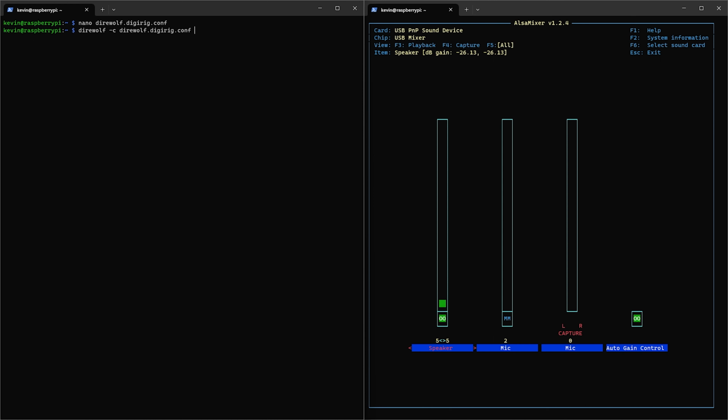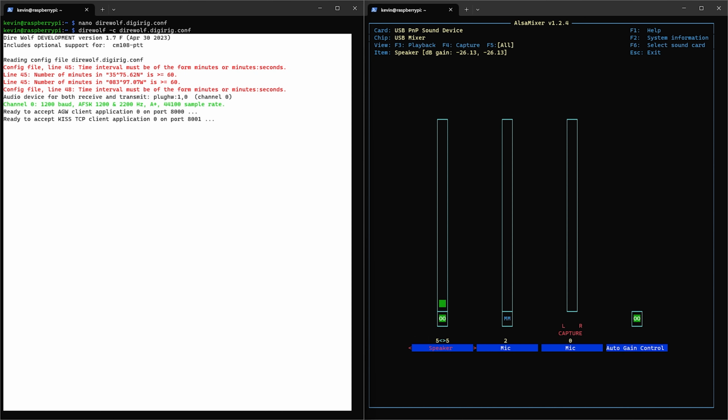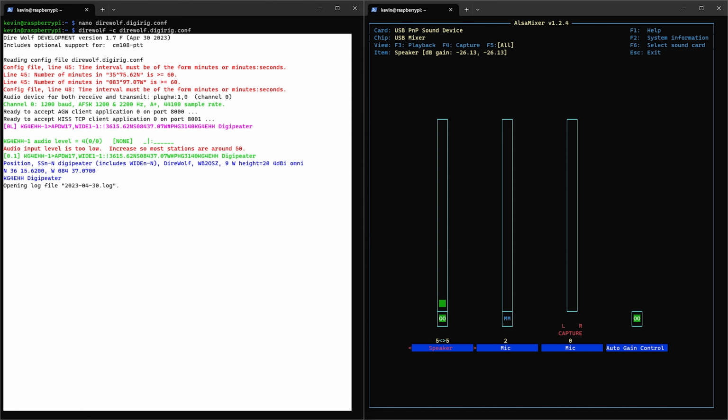So we will run Direwolf again, with the only option being the config file we want to specify. So let's run that, and we should hear the data packet go out, and then we should hear the Morse code go out, and it should sound clear with no distortion. So let's go and do that. Alright, cool. So that sounded good.